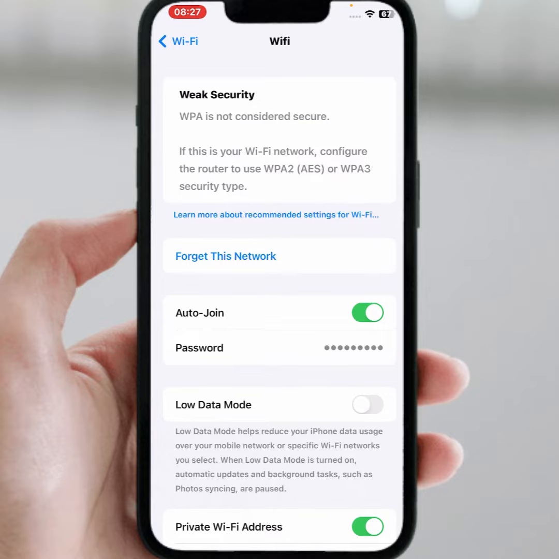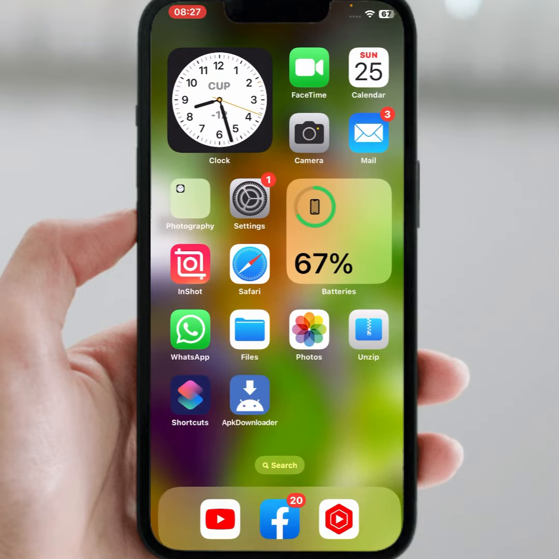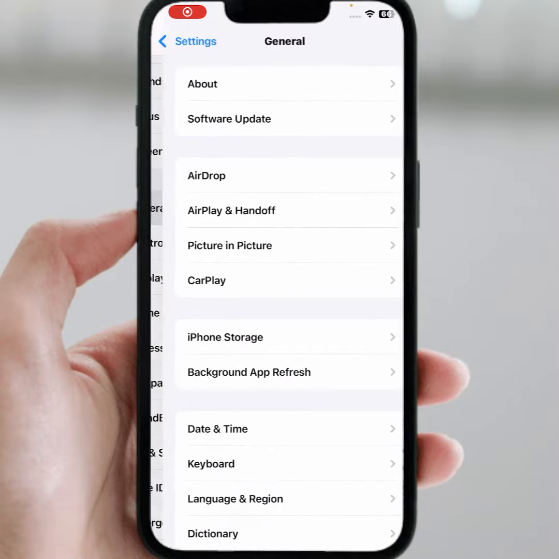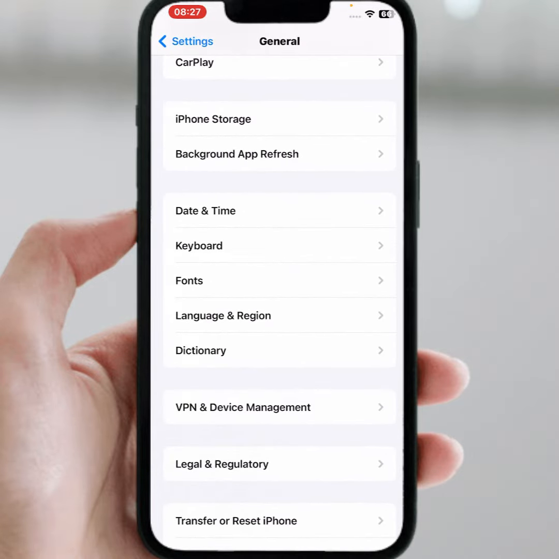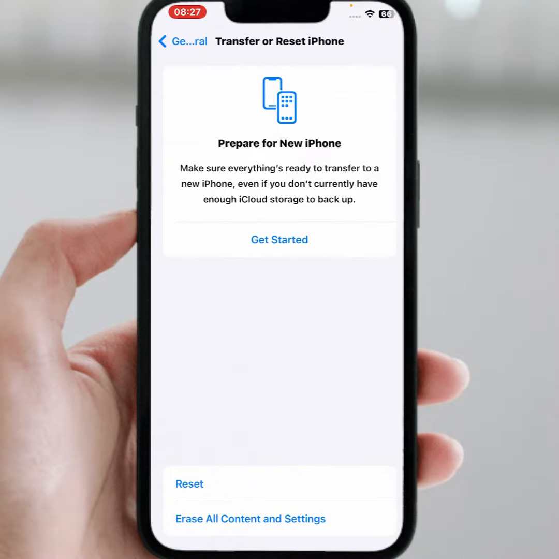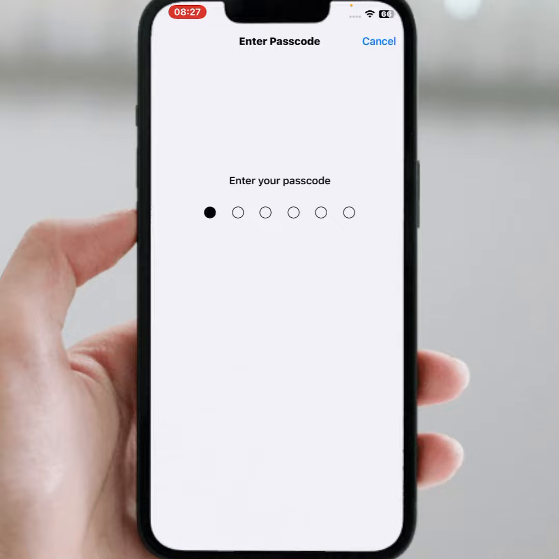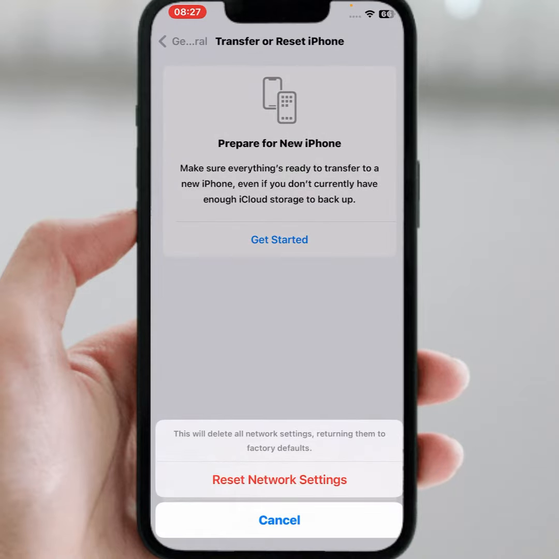If the problem is not fixed, then go for the next method and open your iPhone or iPad Settings again. Scroll down, then tap on General. Scroll down, then tap on Transfer or Reset iPhone. Then tap on Reset, tap on Reset Network Settings. Enter your passcode, and tap on Reset Network Settings. After resetting network settings, check whether the problem has been fixed or not. If the problem is not fixed, then go for the next method.